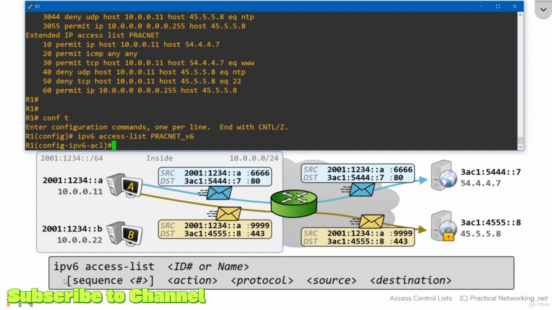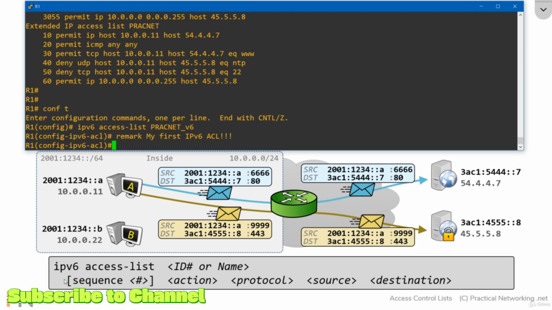Now we get to this line over here. If you recall, back in video 3, the first thing we did was create a remark. So let's go ahead and do that again. We'll add a comment indicating my first IPv6 ACL. Again, remarks work the exact same way. They're just there to leave comments or notes. They don't actually affect packets in any way, shape, or form.